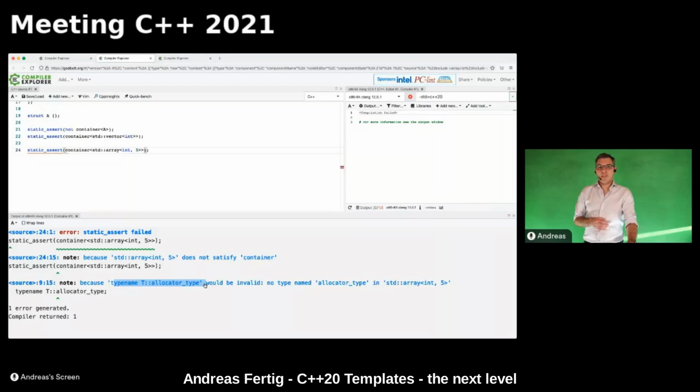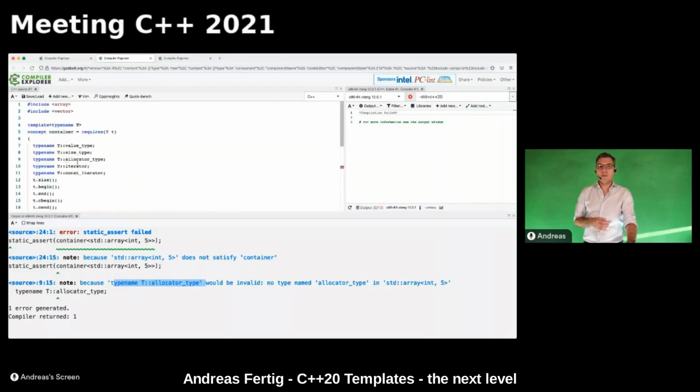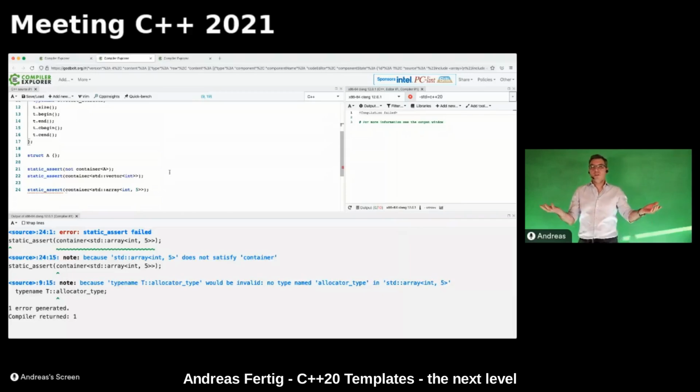Because type T::allocator_type would be invalid for std::array. And I also have these squiggly marks under my allocator_type here. And of course, std::array's purpose is to have the memory there at compile time. So no dynamic memory allocations. So yes, thank you. That's helpful. I can track that down even in a bigger code base where I don't know the types.